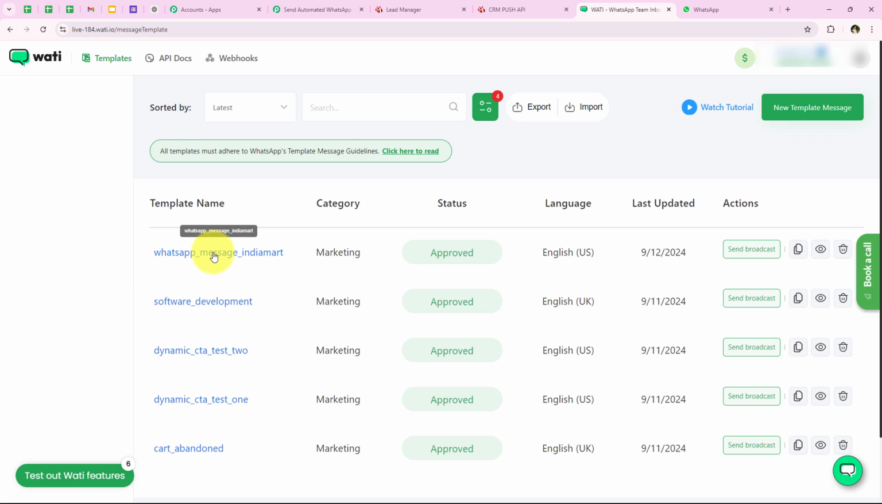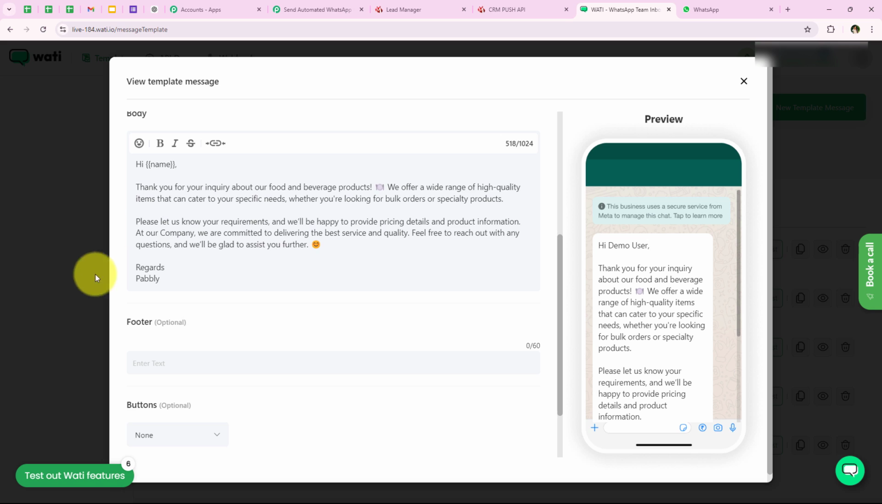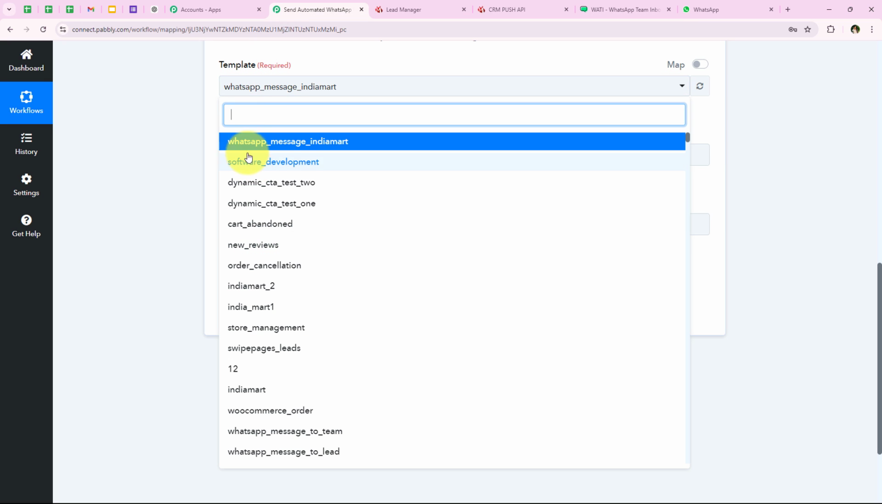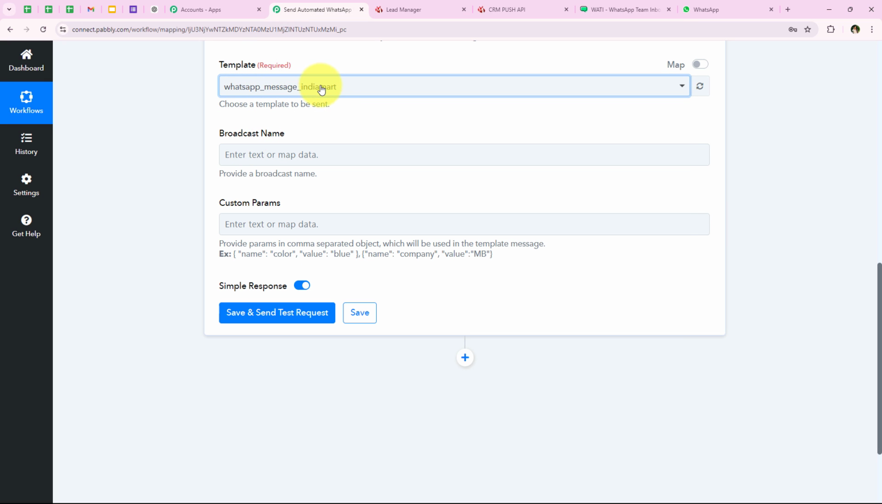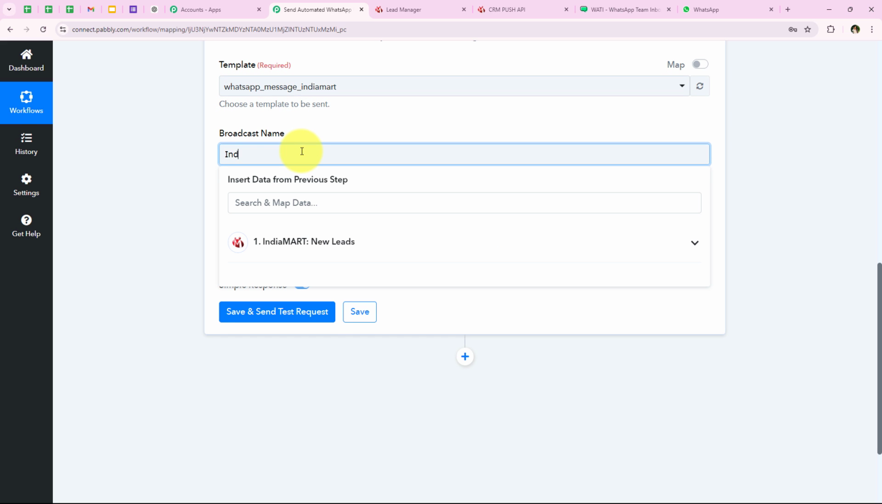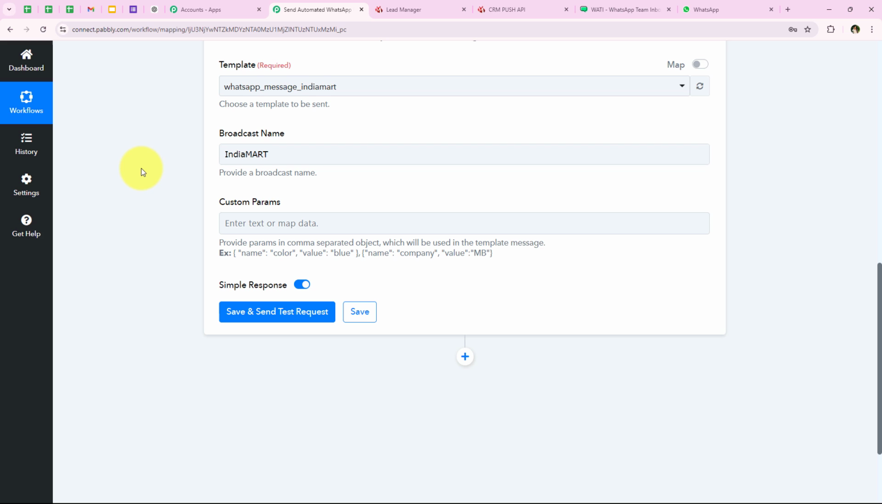So I'm going to use one from this only, which is WhatsApp message IndiaMART. So I'm going to use this template. I'm going to select the same right over here, which is WhatsApp message IndiaMART. And now it is asking me for the broadcast name. So I'm going to keep it as IndiaMART right over here. And after entering this, we are going to move on forward.